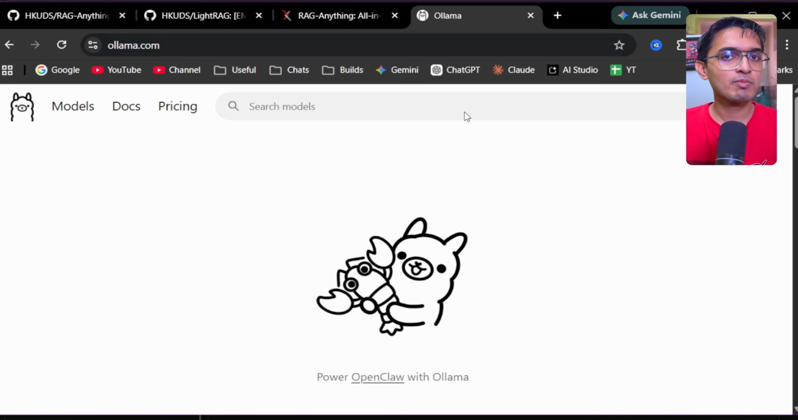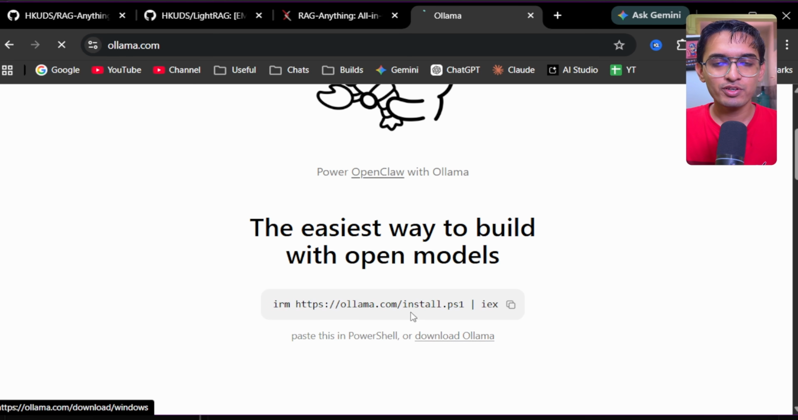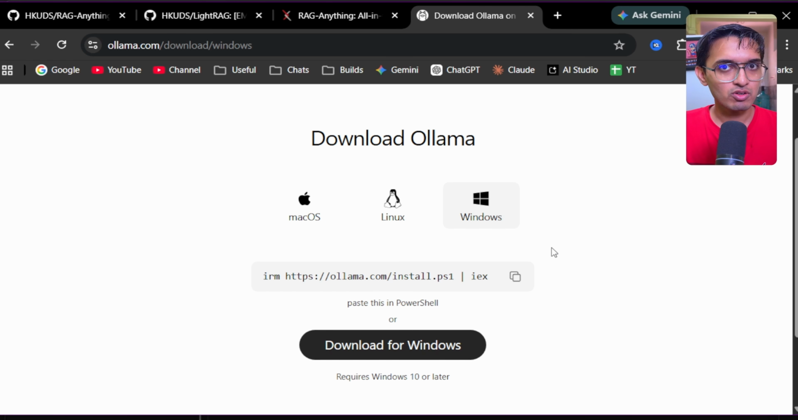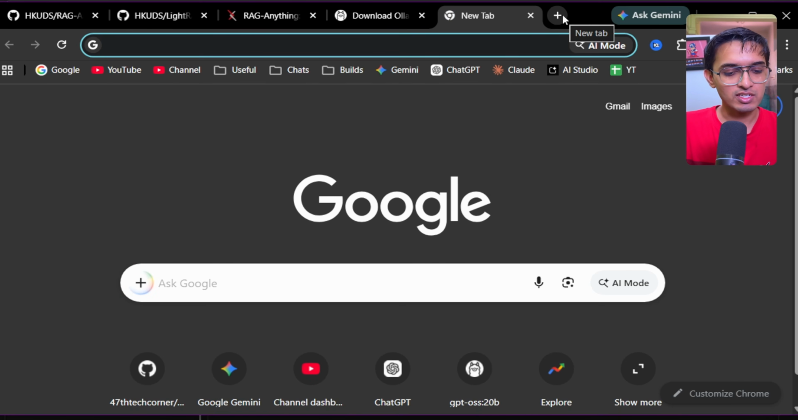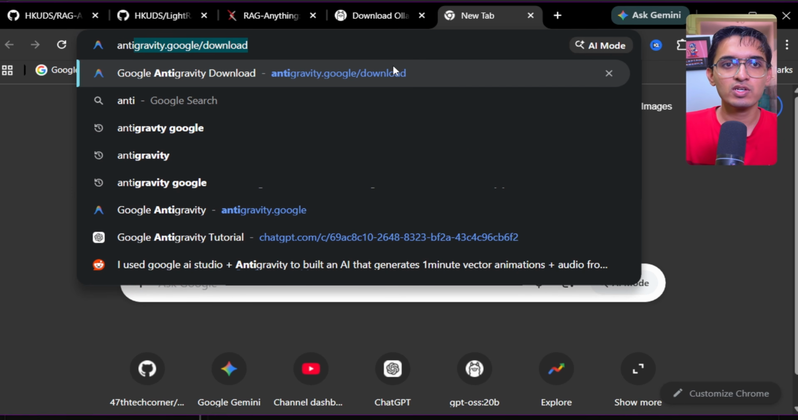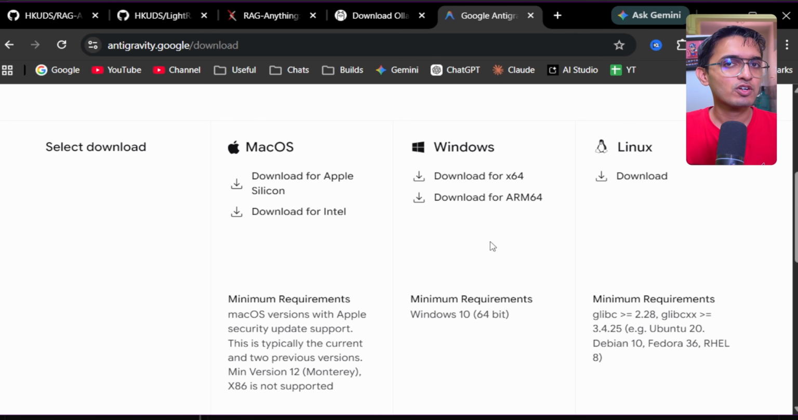We are going to use Ollama as our local model software. So just go to ollama.com, click on download, then basis your platform, you can download the installer and follow the installation steps. For the Python coding environment, I'm going to use Antigravity. If you don't have it, just go to antigravity.google/download and install the software according to your platform.